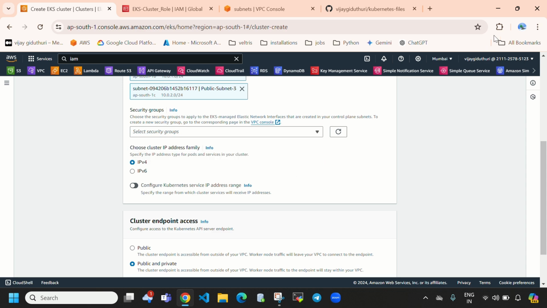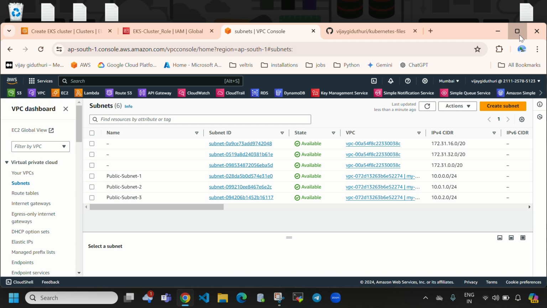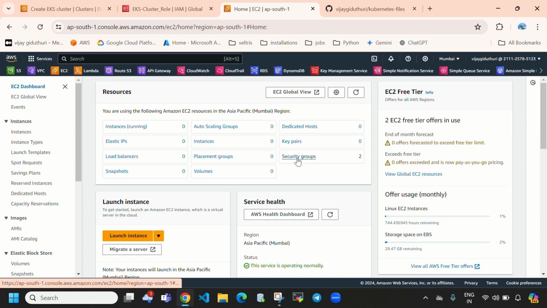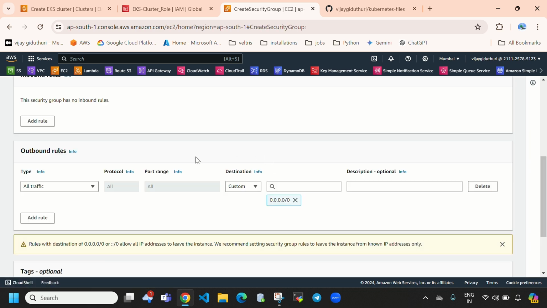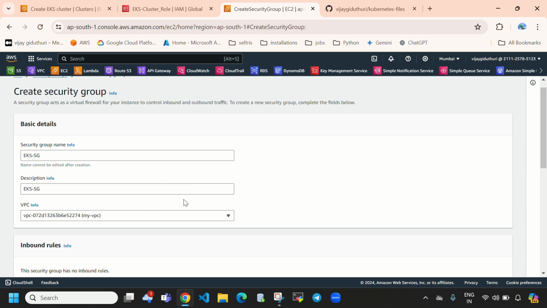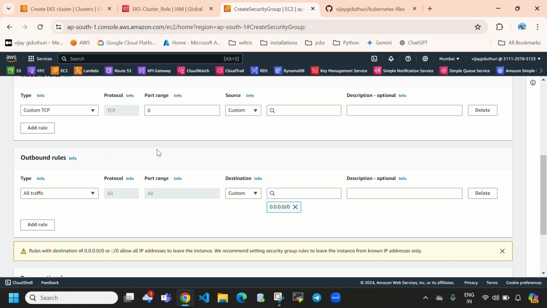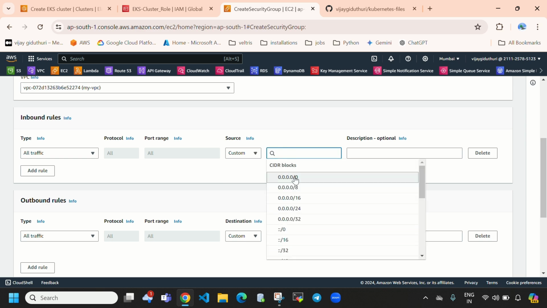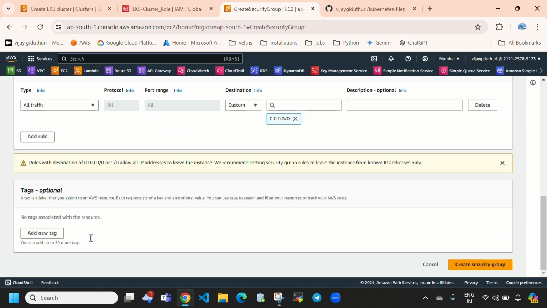Here I will create a custom security group. Directly I will come here and select EC2. In EC2 you can see Security groups. I will select this and create a security group. First we need to give the security group name. Here I am giving EKSSG security group. I will copy this and paste it in the description. I'm going to create it under my VPC. When it comes to inbound rule, here I'm providing all traffic. Okay, let's leave it like this and directly select Create security group.